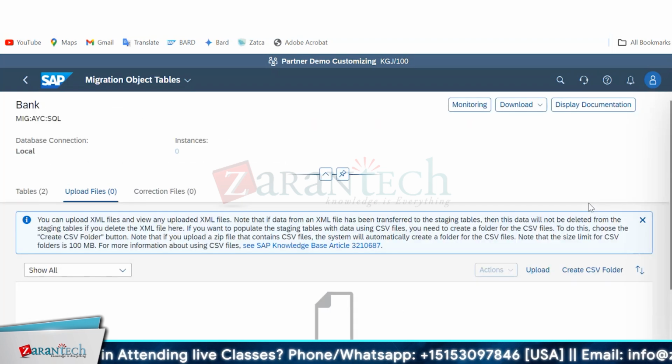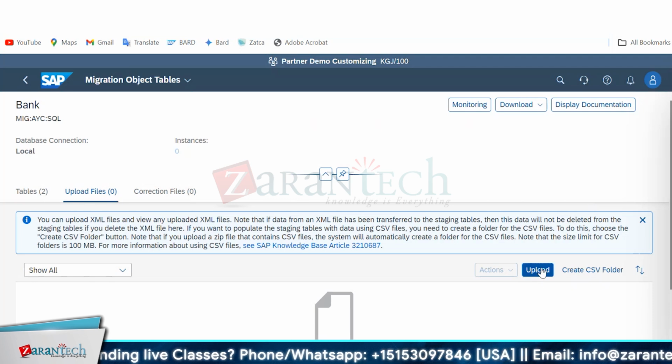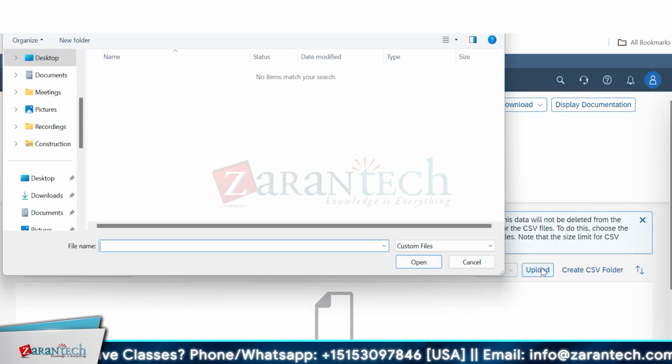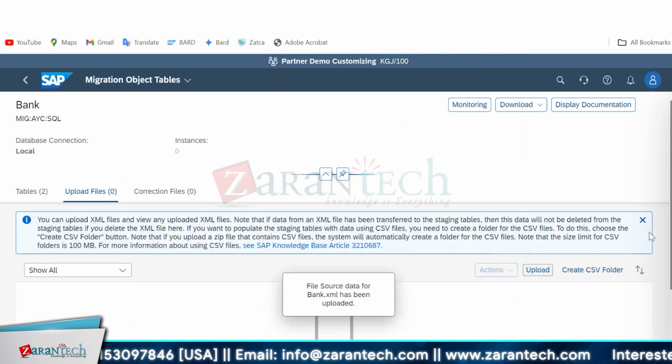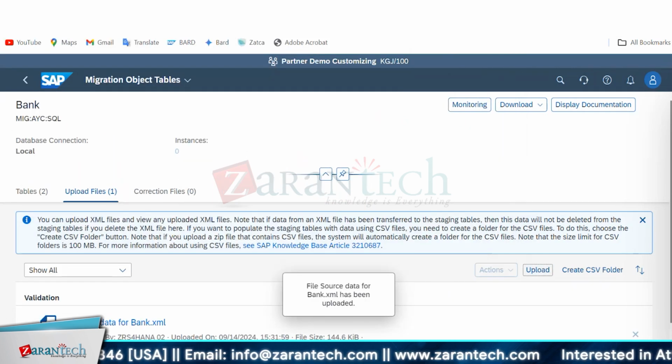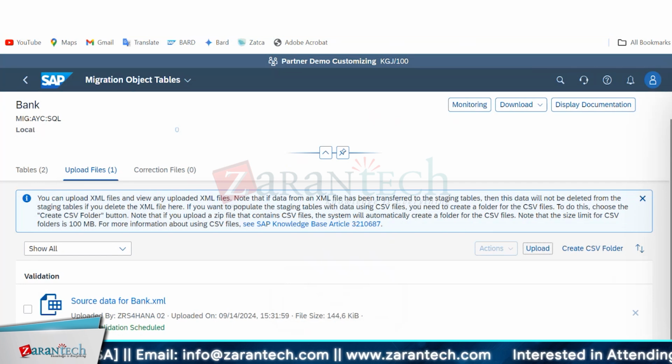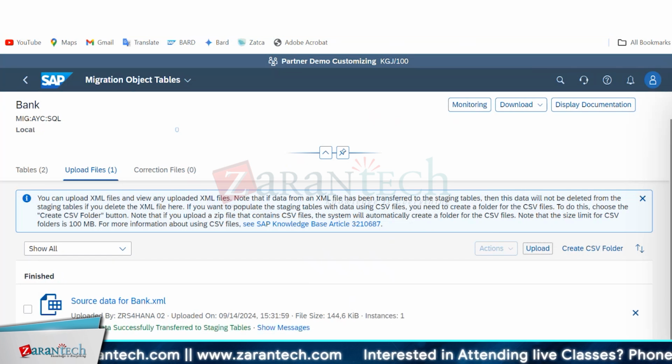What you do, click on the upload button and go to your downloads and select the data for bank here. Now we have to wait because it is validating. Let's wait and see what it is coming. So data successfully transferred to the staging.